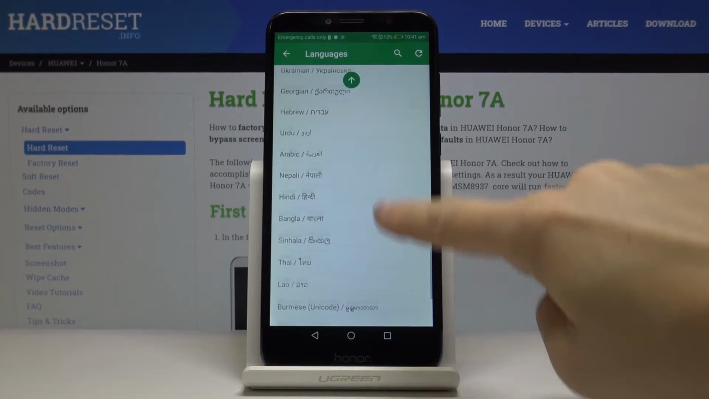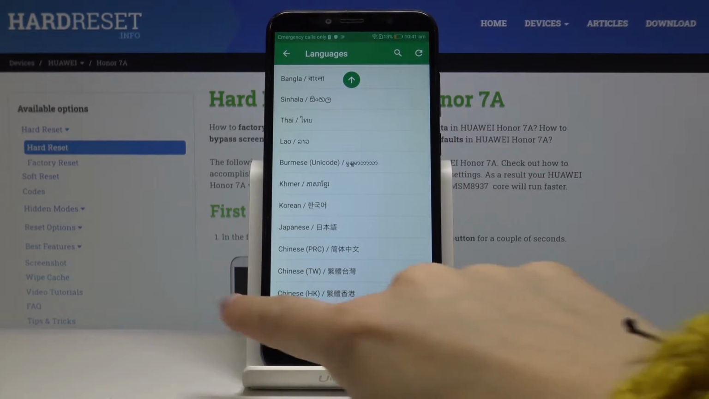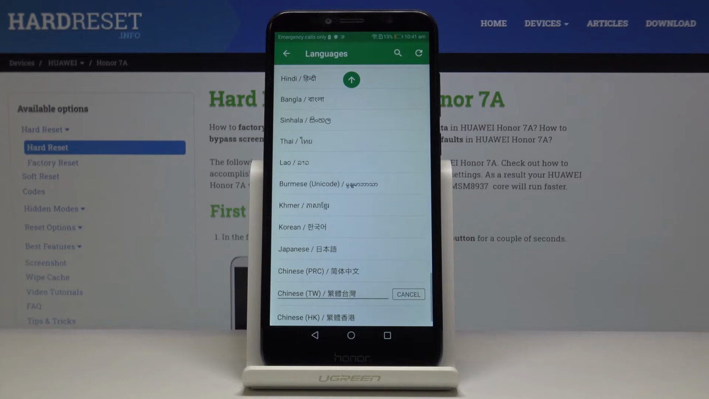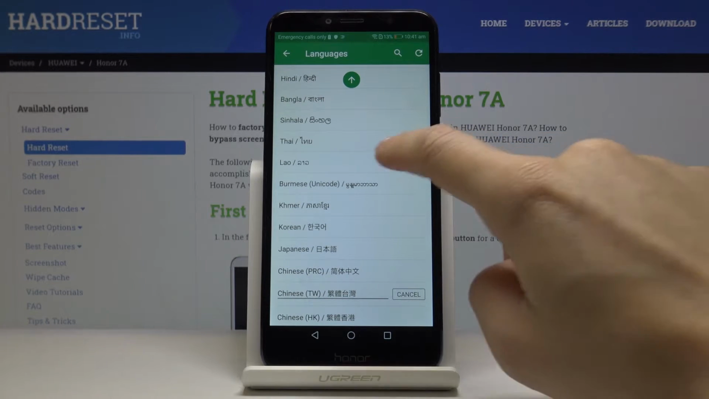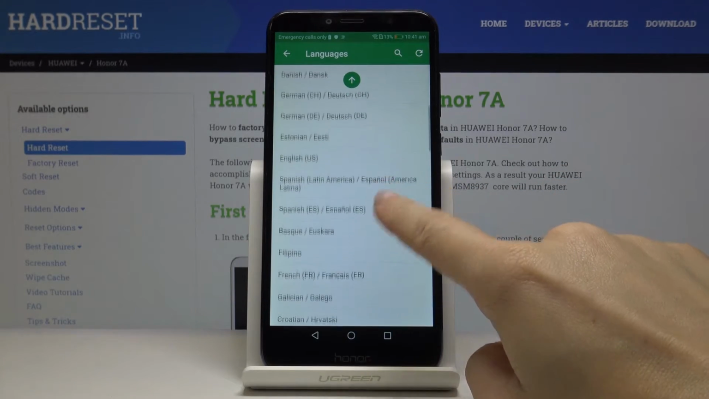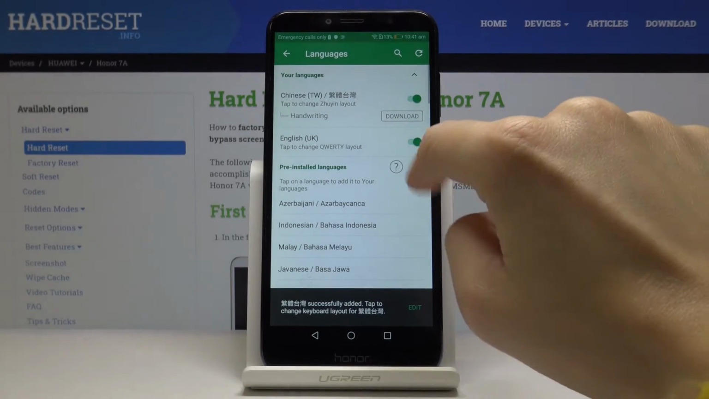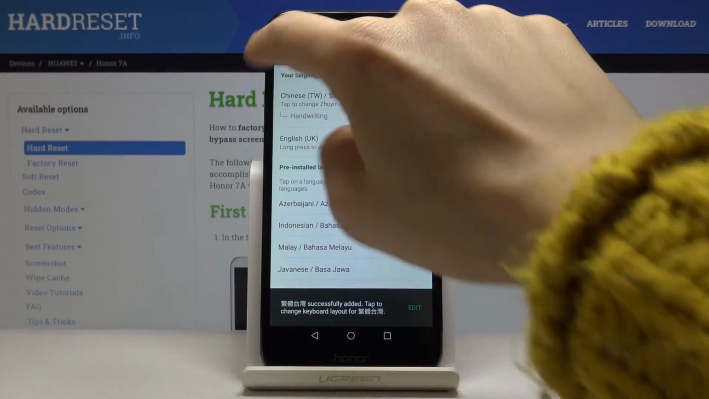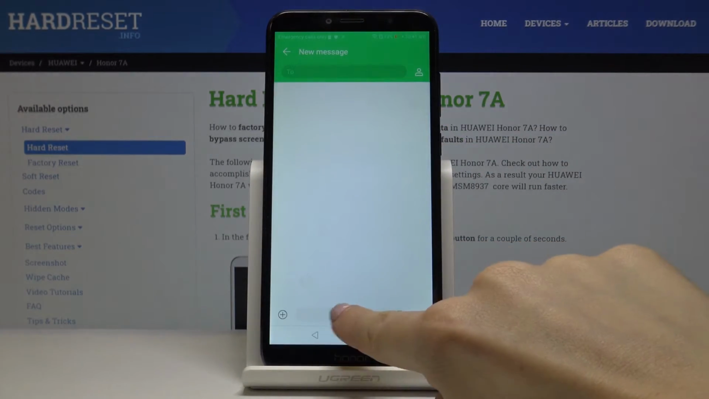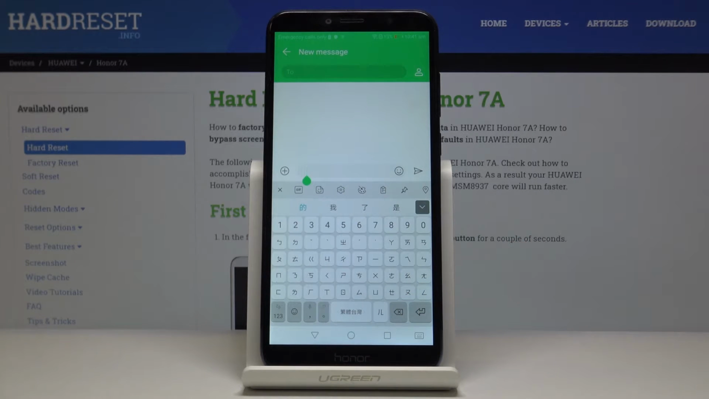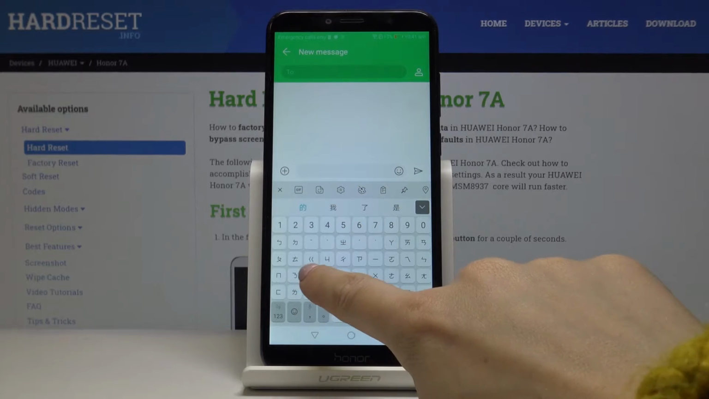As you can see, you've got plenty of them here, and let me choose, for example, Chinese. Wait a couple of seconds until it's uploaded here. And it's done. Now switch English off. Let's go back. And as you can see, the language has been changed, and now you can write your messages in Chinese.